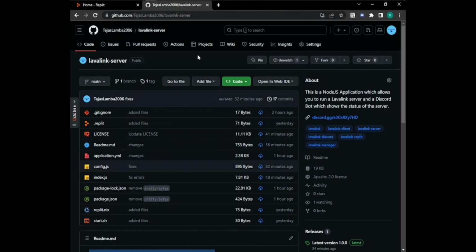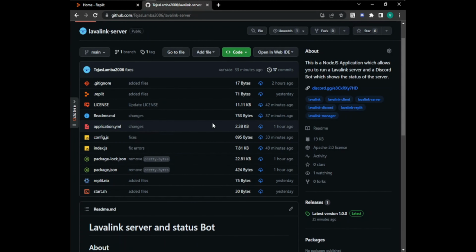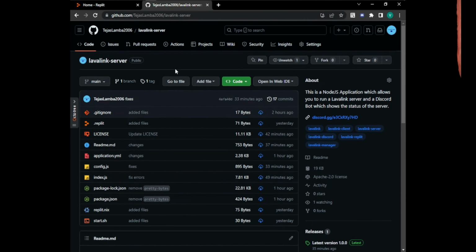In today's video, I'm going to showcase my, it's not even a bot or a Lavalink server. It's a Node.js application. What it's about is it has two features. You can either run a Lavalink server, or run a bot in which the Lavalink server stats are indicated, or you can run both. Now, it's pretty simple. I have also given a readme so you can read this and also run the bot. Anyways, I will be showing you how to run this bot.